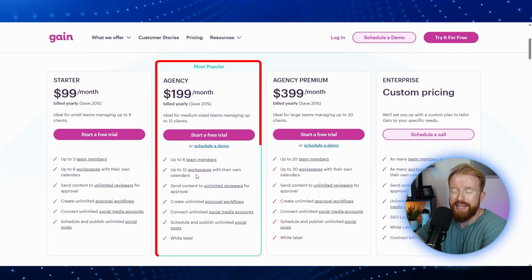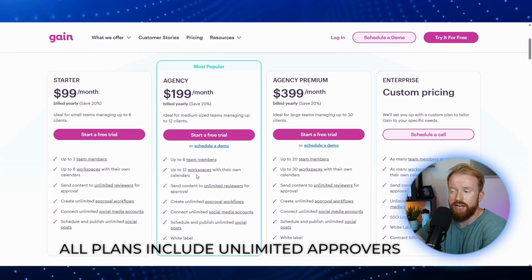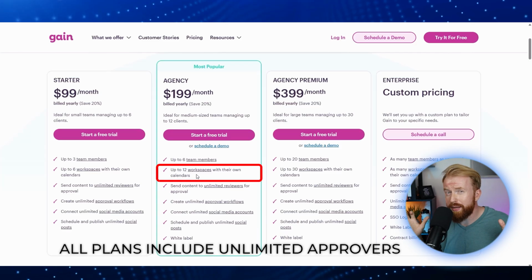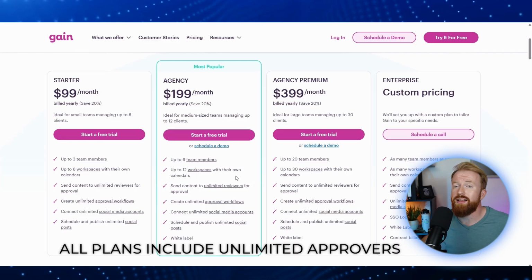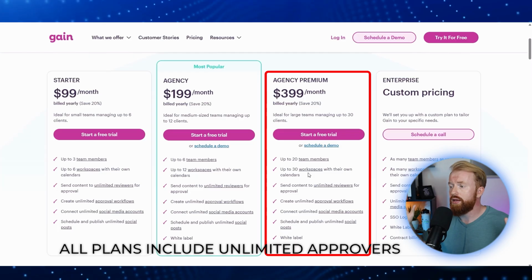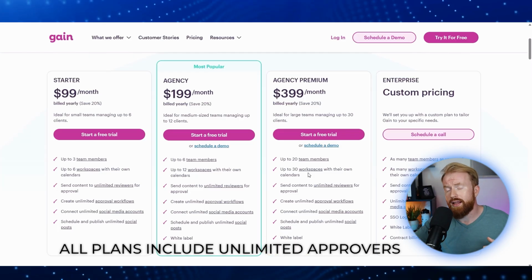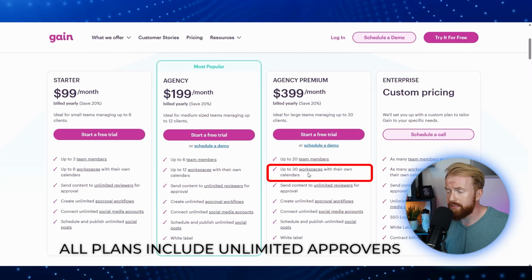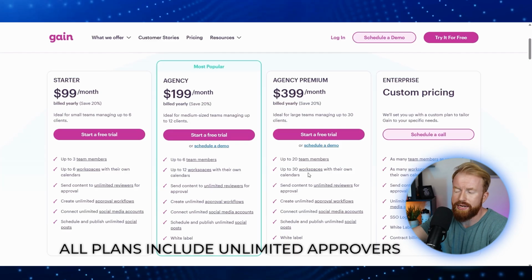I would go ahead and do the agency one. It's the most popular, and you can manage up to 12 different workspaces, which is a client in that plan itself. Now, let's imagine you're just killing it. You have all the clients in the world. If you use the agency premium, that allows you to go up to 30 different workspaces, which is a killer deal for that rate, essentially.